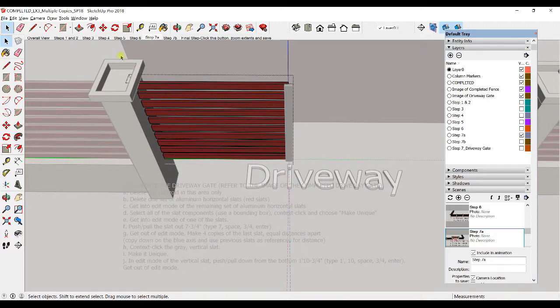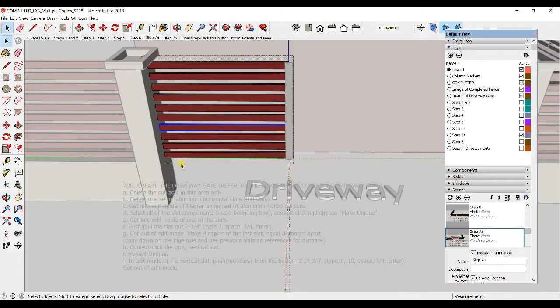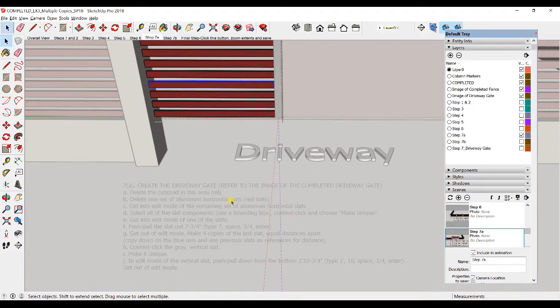I know I'm in edit mode because everything else is faded out except for these slats. I've got this dotted bounding box around the group. All right. So then it says select all of the slat components using a bounding box, context click and choose make unique.